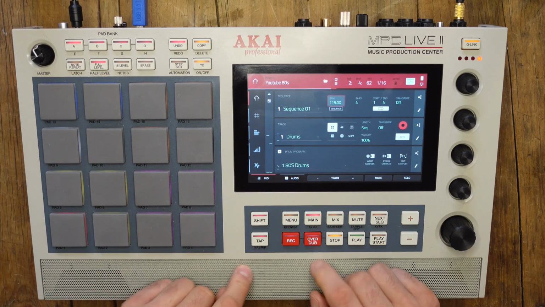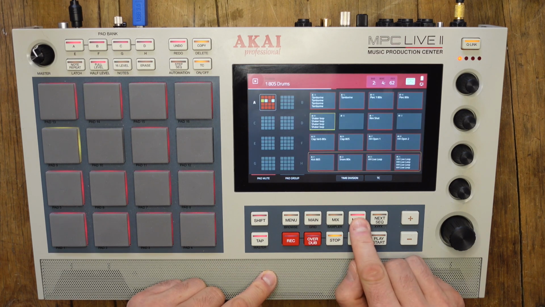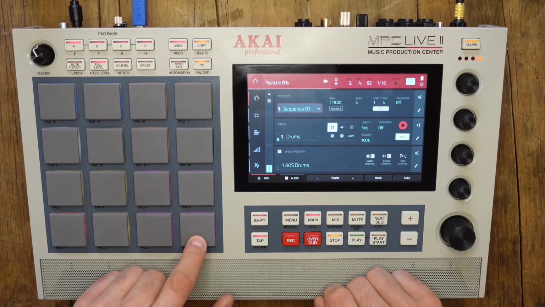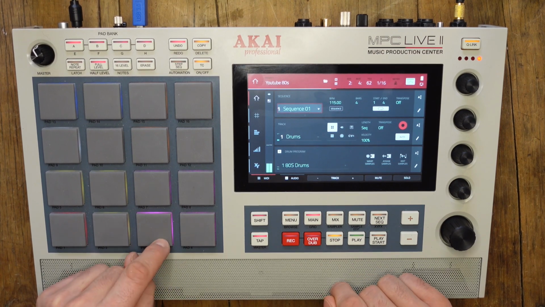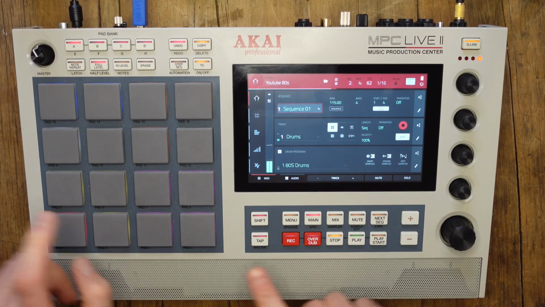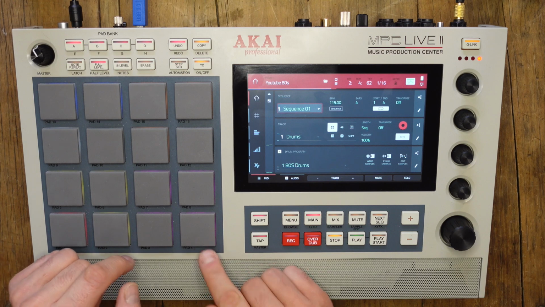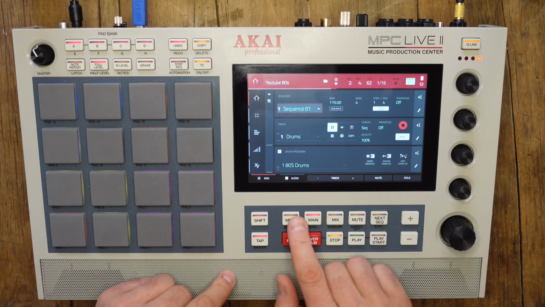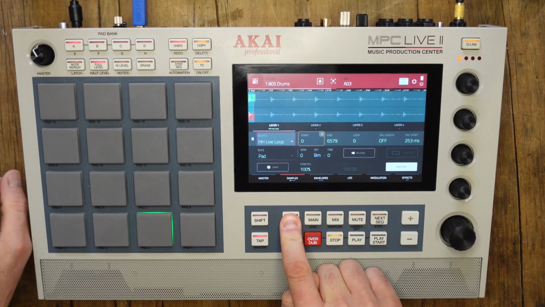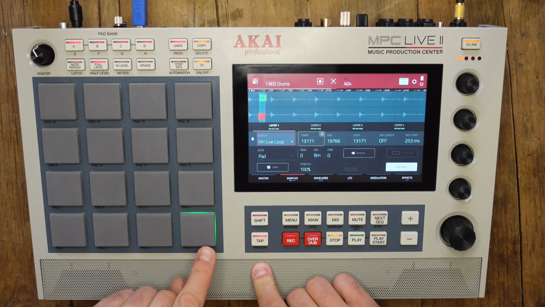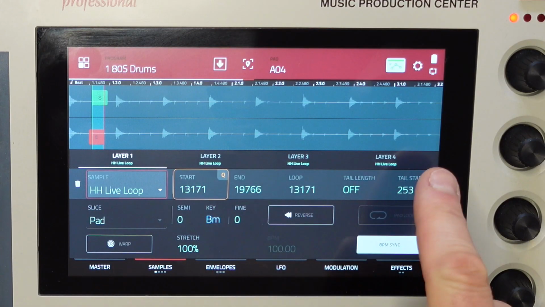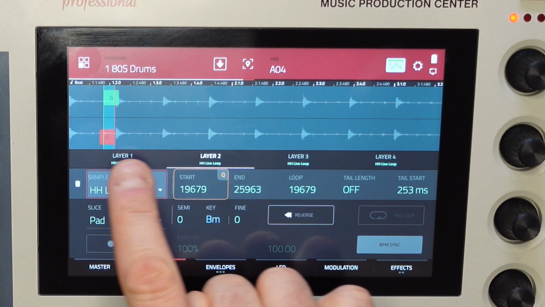So let's take a look at those real quick. I'm going to go ahead and unmute those. Now this is the accented hi-hat, that's all it is. But this actually cycles through 4 different layers of different sections of the loop. So again, menu, program edit right here. We'll go into this one. Again, we see the hi-hat is layered on 4 different layers and it's just jumping around.